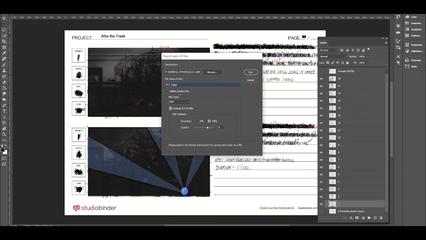Make sure that you deselect visible layers only, just in case there's any other layer you would want to add on. And the file type should be PDF. Again, you're free to export as PSD. I'll even accept JPEG, even PNGs. Those are acceptable file types. Then you can proceed to run this process. It shouldn't take too long, but just be aware of any programs that are running in the background that might slow down the process.